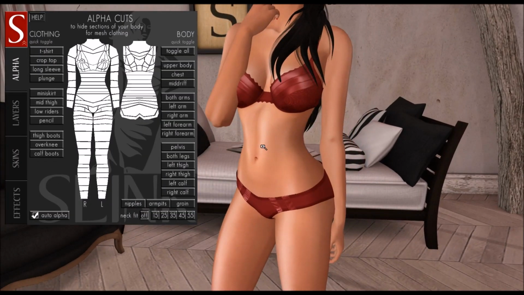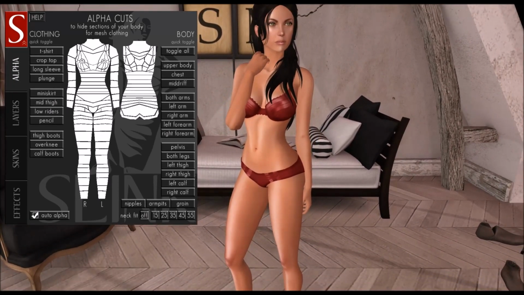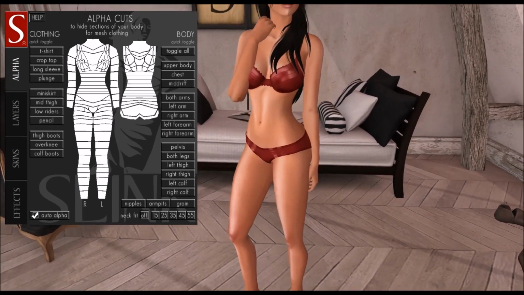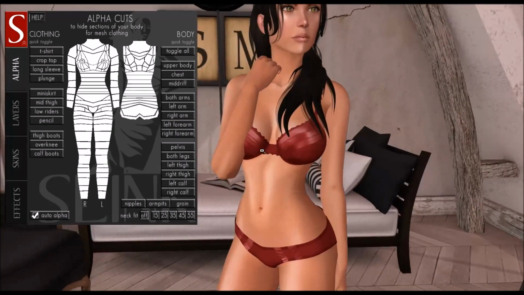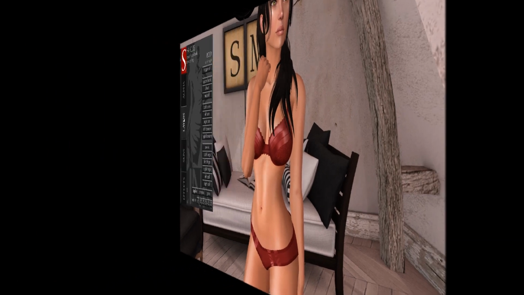That's pretty much it for the alphas page. It's fairly straightforward, and hopefully the new improved alpha section in the chest and the upper back will help you get a much more refined fit for mesh clothing. So let's move on now to the Layers tab.